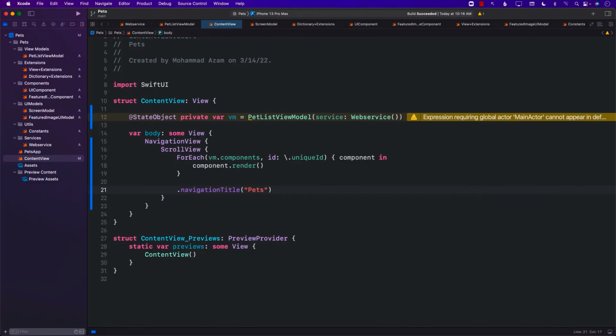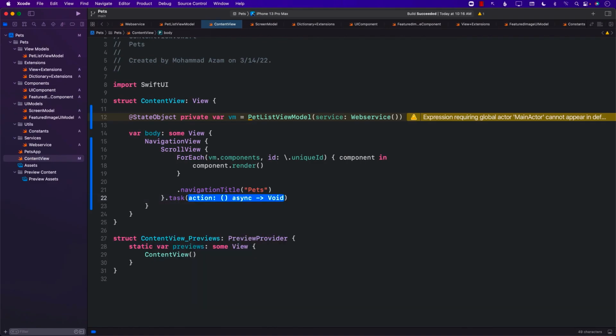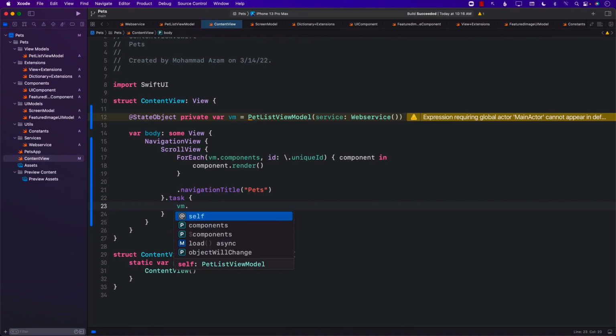We still need to make sure that we are performing the request. So in the task, we can go ahead and perform vm.load. This is an async function, so in order to call that, we have to await it.